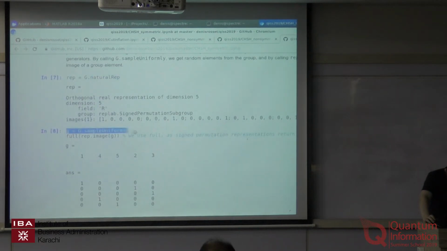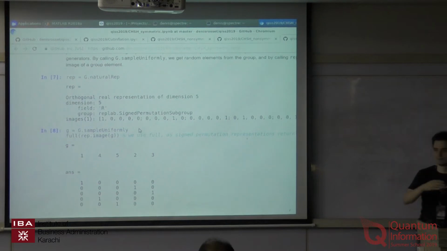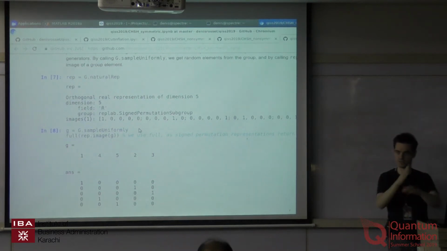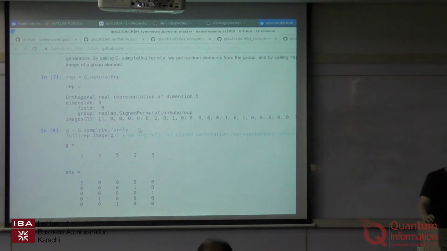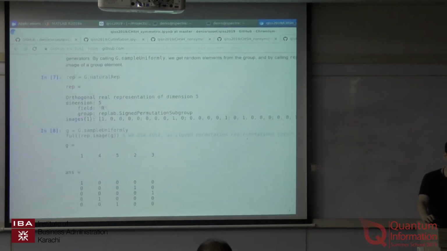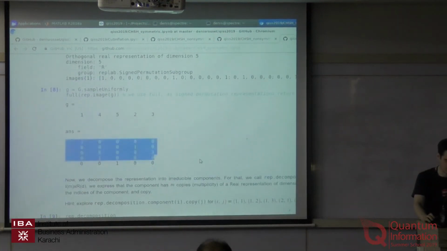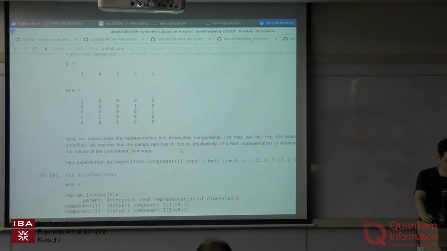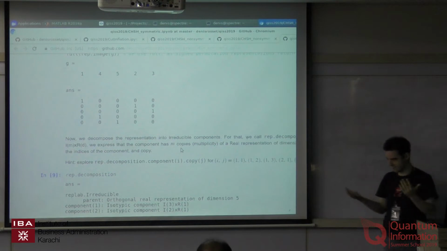Here it's just a demonstration. I can ask from the group, G, uppercase G was my group, I ask for sample uniformly. It means give me a random element from the group, chosen at random such that the distribution is uniform. And I can ask what's the image of that element. Sometimes a representation returns sparse matrices. So if we want to see the real shape, I use full just to get this table here. And we see that the permutation that I sampled was just the permutation of the blocks A and B, and I get the corresponding permutation matrix. No surprises. So now we have a representation on R5.